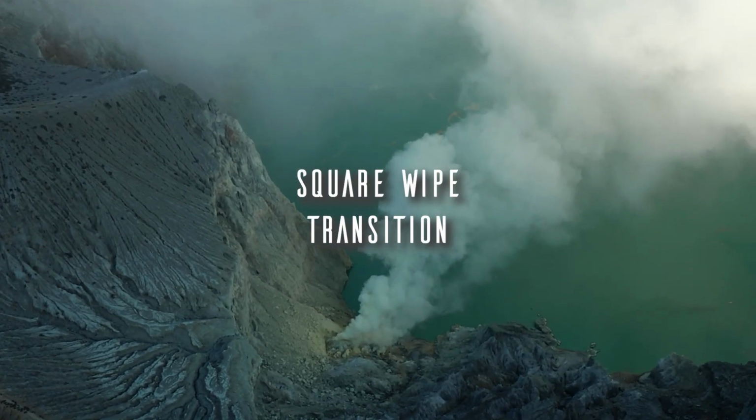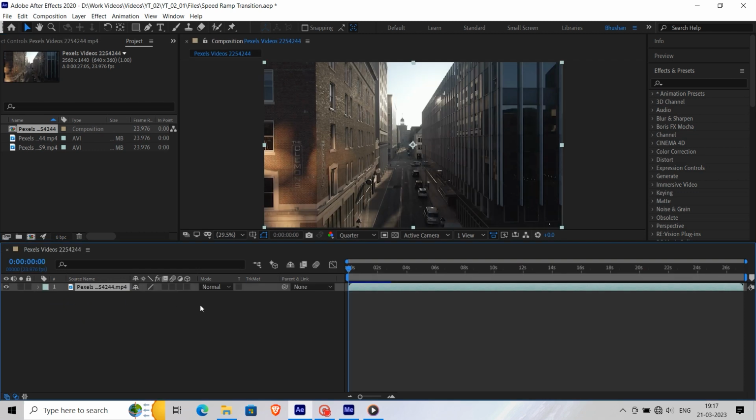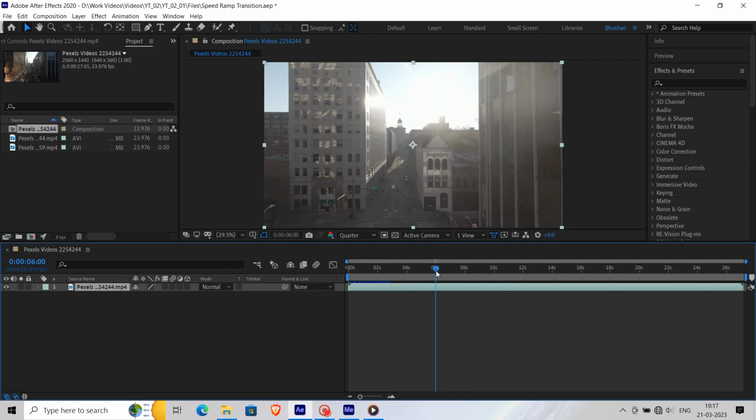Square wipe transition. For this I am going to use the same clips. You can use different clips, it's up to you. Then bring the first clip in the timeline and adjust it according to you. Then drag the second clip and adjust it too.